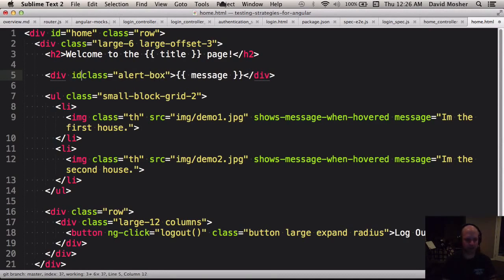We could add an ID, but one of the problems I've seen with sort of high fidelity tests is designers will come in and they really want these things to be flexible, to not be bound to a specific class or an ID. And if you've got developers using class attributes and ID attributes as hooks for your high fidelity test runner, it can definitely make those tests more brittle.